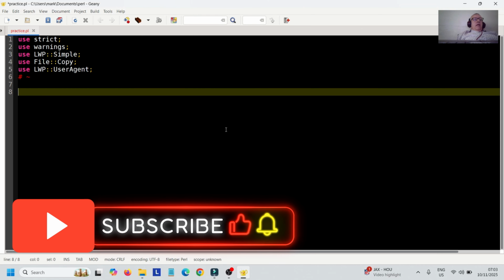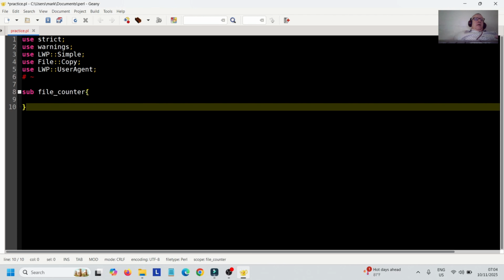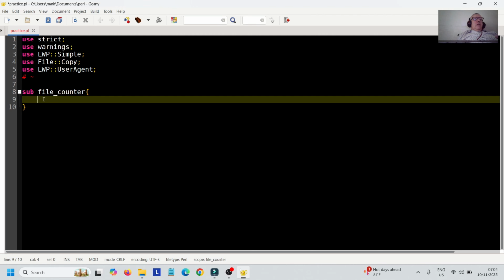Okay, today what we're going to do is a simple file counter. First of all we create a subroutine here in Perl, and this is called file counter. Okay, this is just a simple project you can do, and it's very simple, and it teaches you quite a few skills. So first of all we're doing the subroutine, and we call the subroutine file counter.